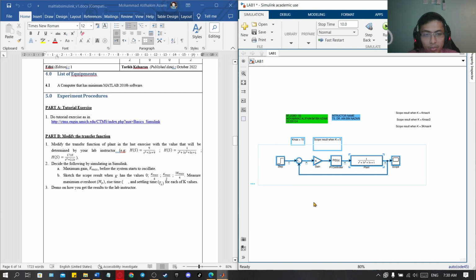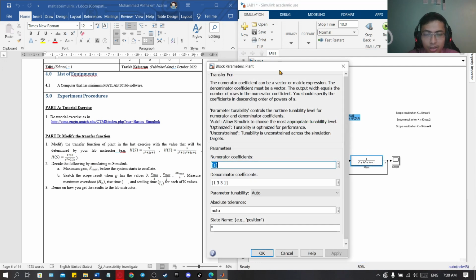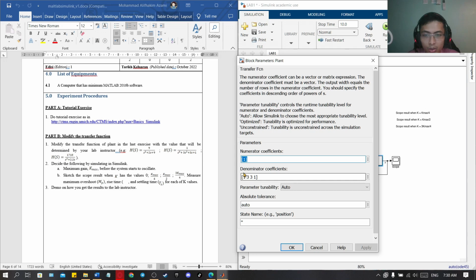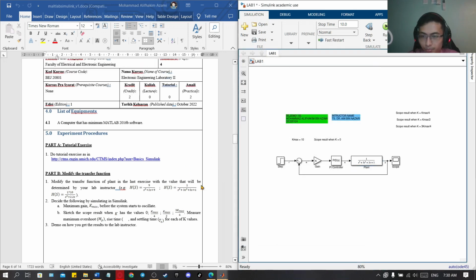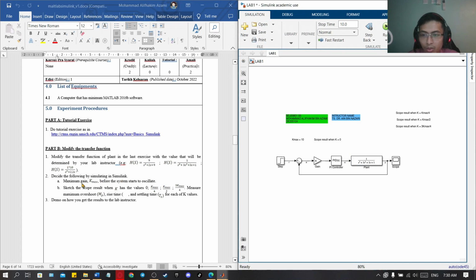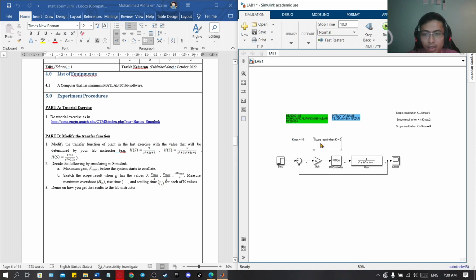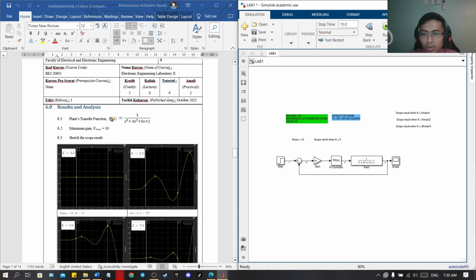In this part B, the instructor asks us to make our own transfer function, or you can choose here. But we decided to choose here: transfer function plant equals denominator 1 3 3 1 over here. Then we need to determine our own maximum gain K max, so we decided to take K max equal to 10. For 6.1, we choose the transfer function, done. Second, we define our own K max, which is 10. And then we need to sketch the scope result.